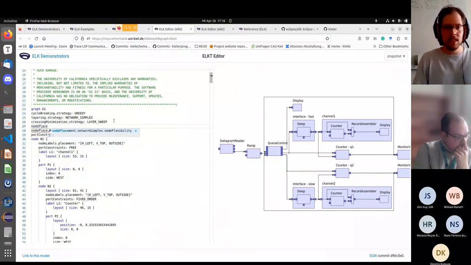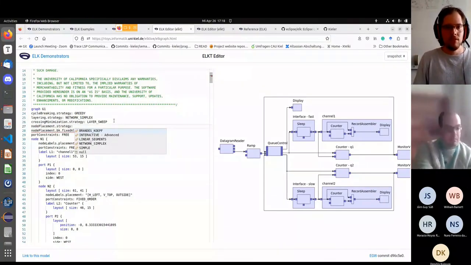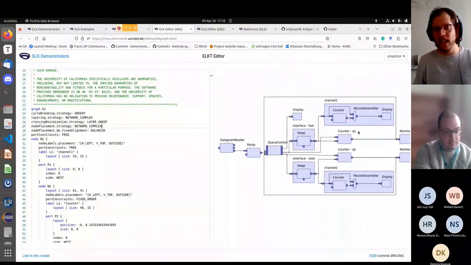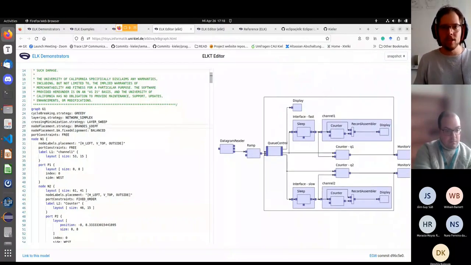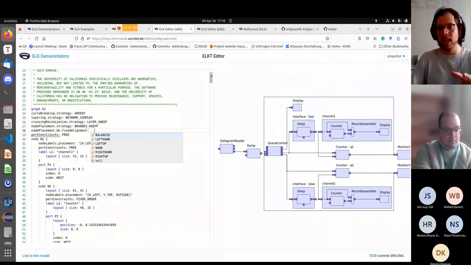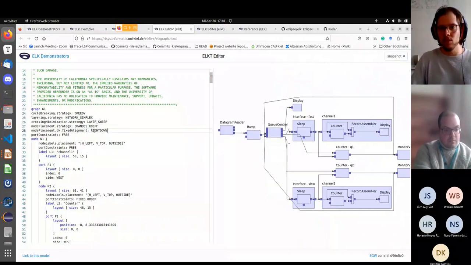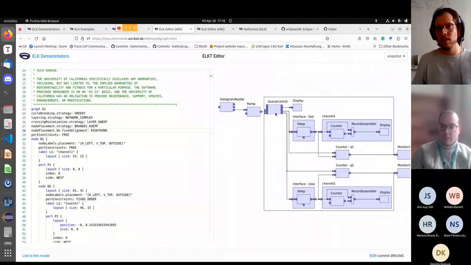Or node placement strategies, which might change the kind of alignment that we create here, whether the edges are more straight or not. Depending on the straightness, we also have different ideas of how straightness should work. This is a balanced solution, but we could also center, or do it right down, so that secondary edges just go below somewhere.